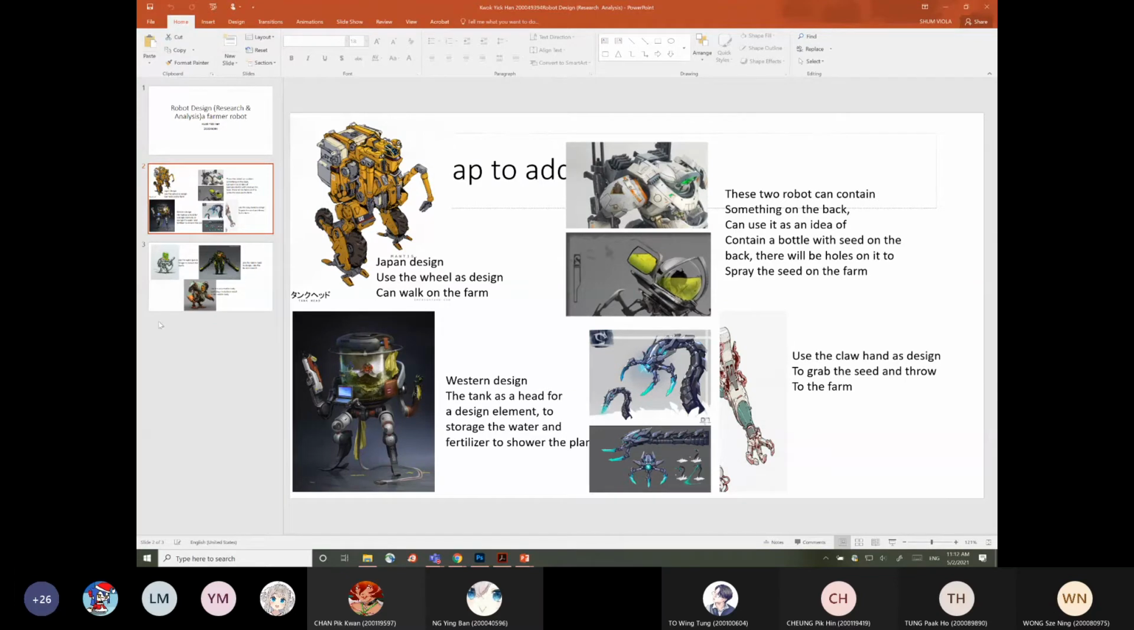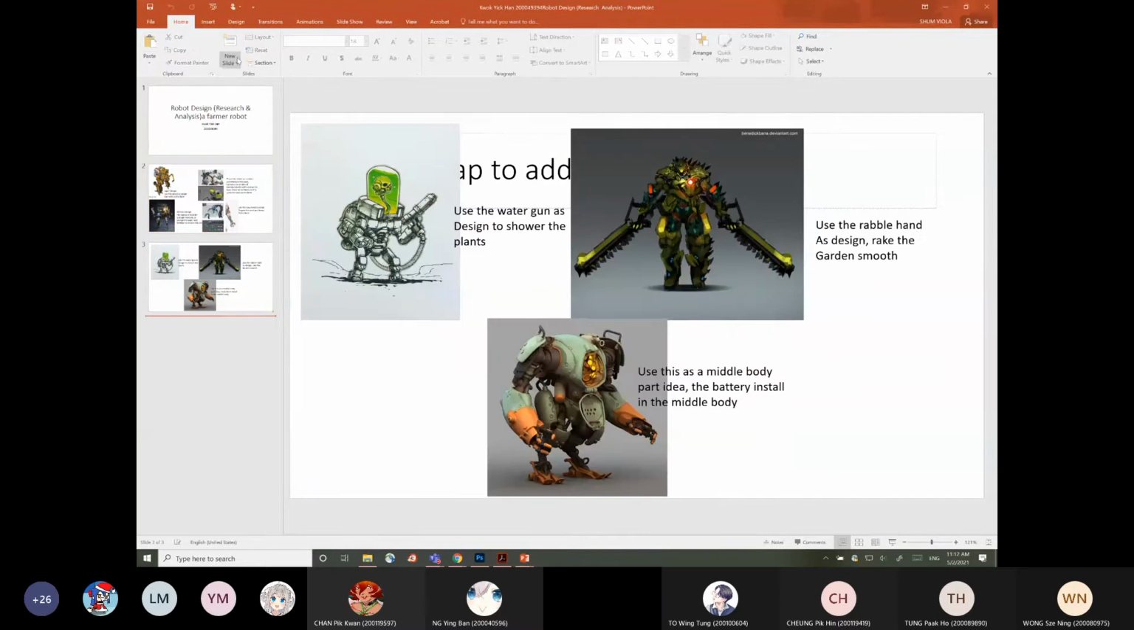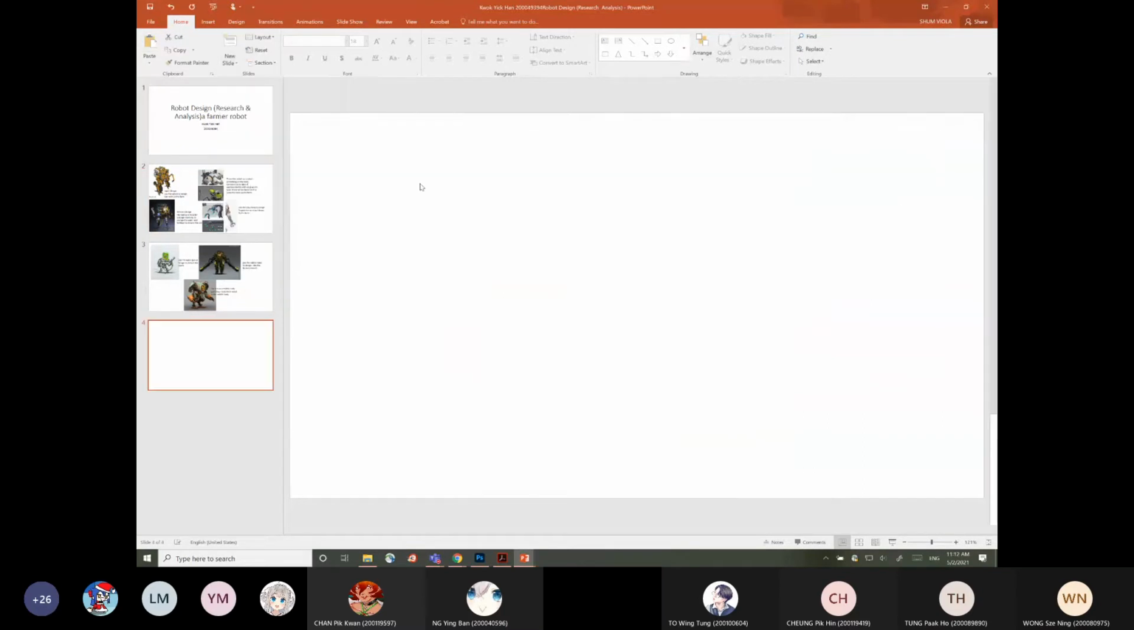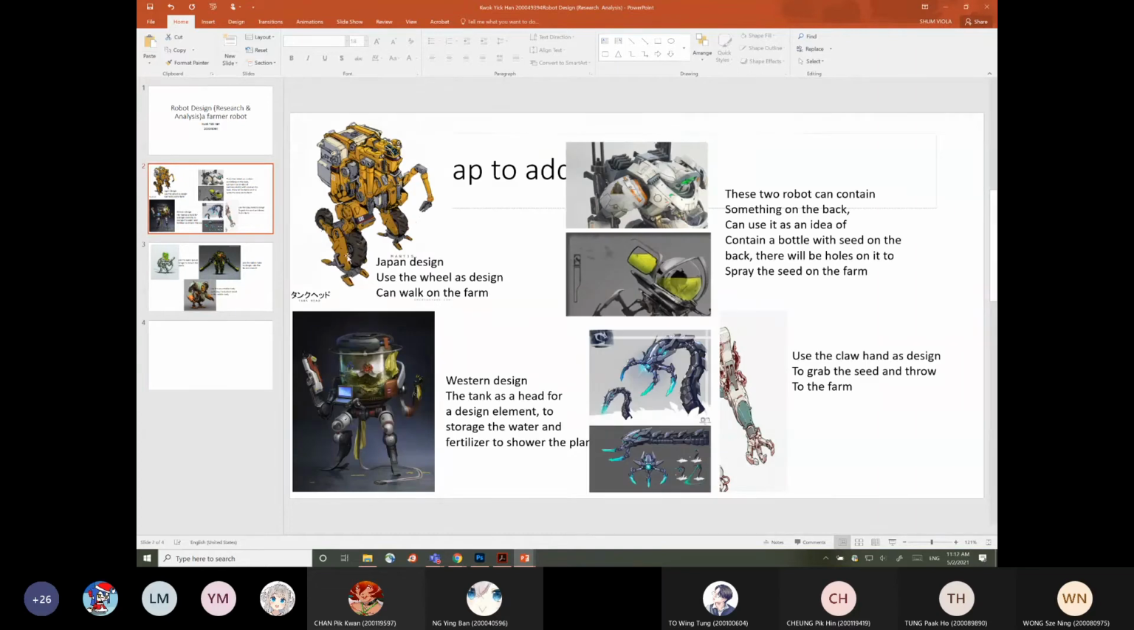Okay, the next step is drafting the silhouette. So the next step is to create a new slide, adding a new slide and then put the draft, which is in a silhouette, and put it here, combining the idea of your research here. For example, this robot will carry something on his back, and maybe got some wheel-like things.